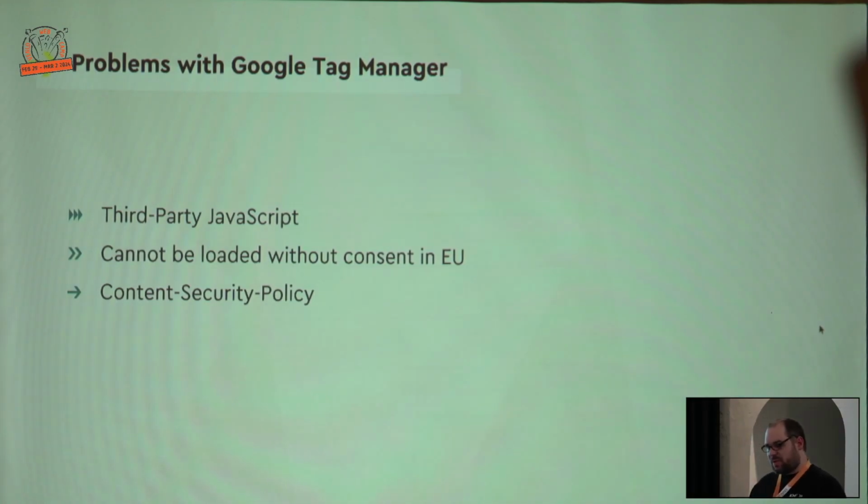So even this might be a problem. And the third problem is the content security policy. The content security policy, I consider that as an advantage. Yeah, I will come to that. Right now, I think it's a good thing.